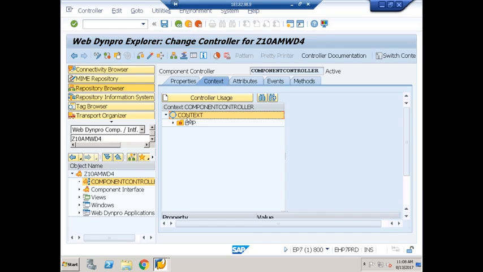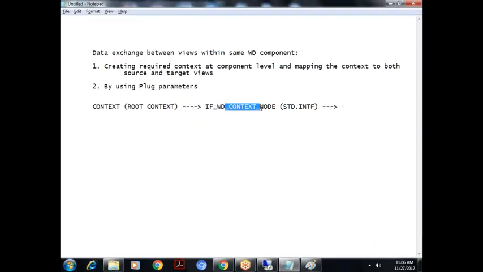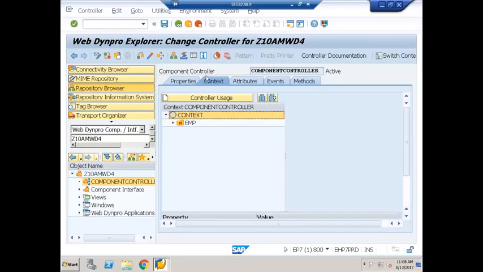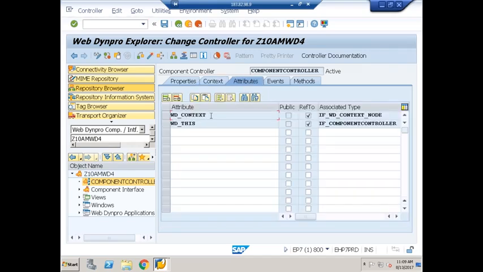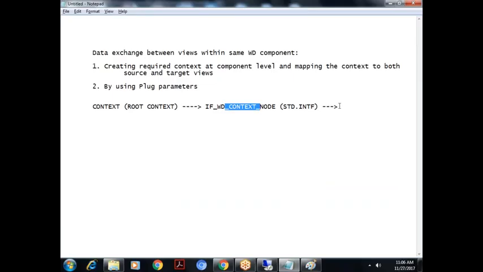So already in object oriented programming, we cannot create the objects for interfaces. So the object for this interface is given by SAP itself. Where can I check it at the component level? If you see the attributes tab here, there is one attribute, wd_context, which is the object of type REF TO IF_WD_CONTEXT_NODE. So the object given by SAP is wd_context. This is very, very important.